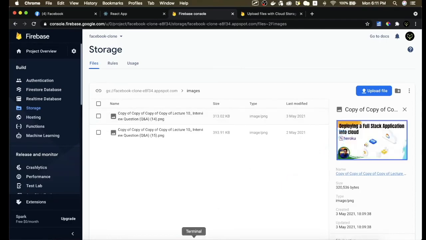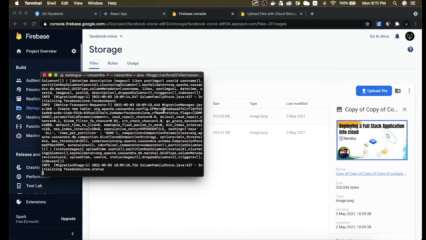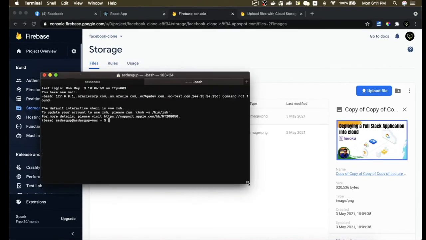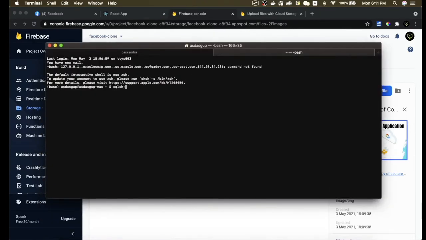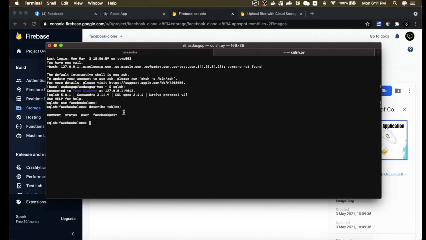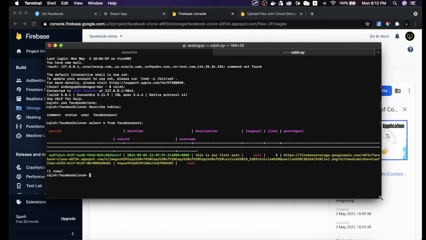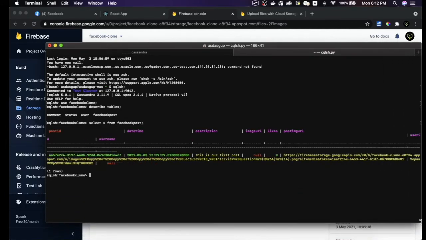So let's now go to the Cassandra service and see whether the data is there or not. For that we will go inside the Cassandra console and check whether the data is there. I hope you remember that the table in which we were saving the post was the Facebook post table over here. So let's see what data is available over here. And great, you can see we got the data that we have saved.